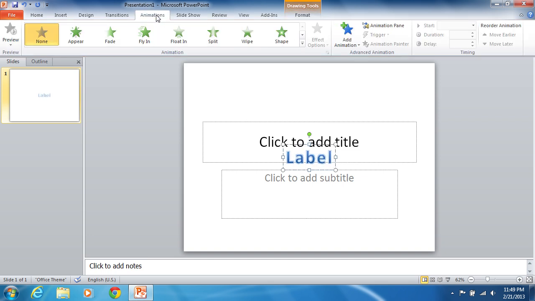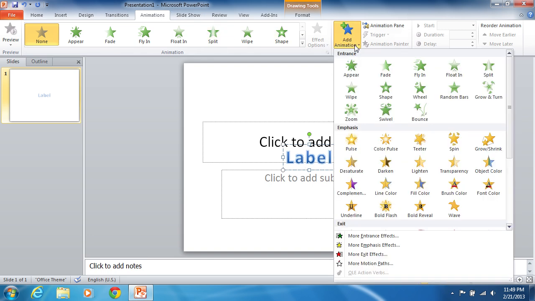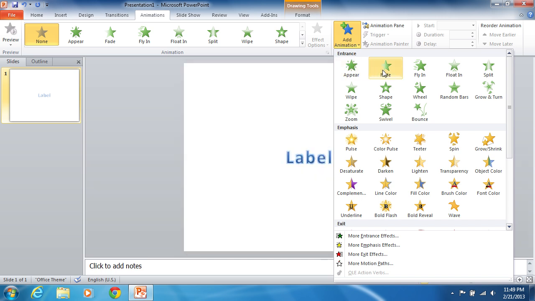Click on the Animations tab. Select the label with the left mouse button and open the Add Animation drop-down menu from the toolbar. To check the animation, hover the cursor over the relevant icons. Select the appropriate animation by clicking on the icon.